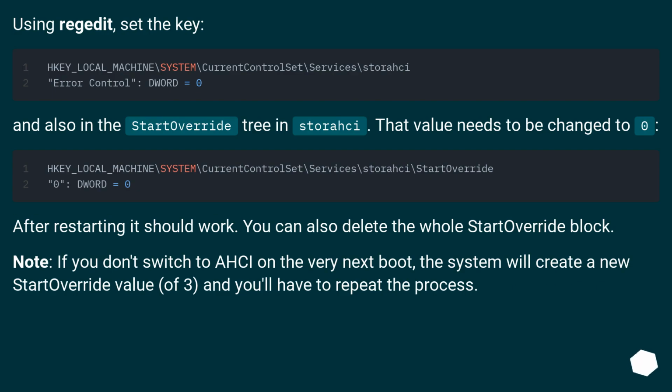Using regedit, set the key. And also in the StartOverride tree in storahci, that value needs to be changed to 0. After restarting, it should work. You can also delete the whole StartOverride block. Note, if you don't switch to AHCI on the very next boot, the system will create a new StartOverride value of 3, and you'll have to repeat the process.